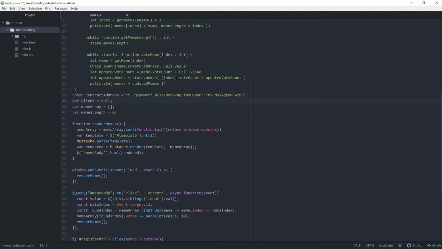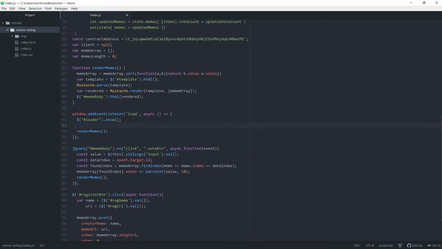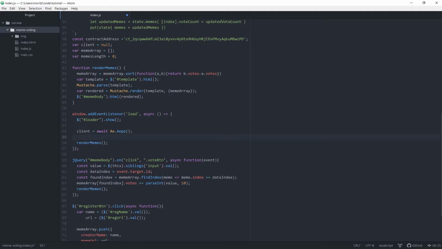Okay, now let's go to our function that we are executing when the page is loading. First, let's show our loader animation, so the user knows that something is happening and they should wait. Next, let's initialize our app object that we are going to use to interact with the blockchain. We will save this into a global client variable. At the moment, we actually don't have this AE object, but we will get it.